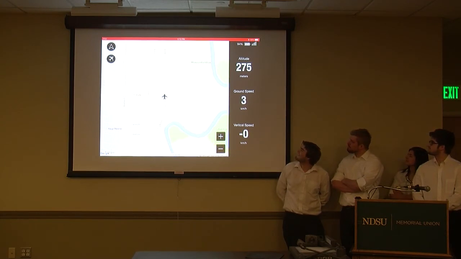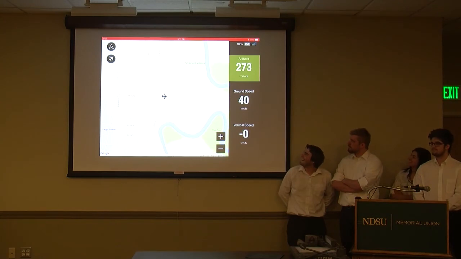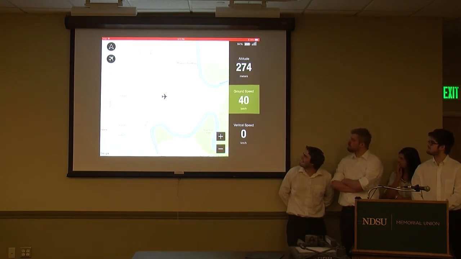Below the status icons are the 3 flight metrics. These metrics provide necessary information a user will need during a flight. The first metric measures the user's altitude above the MSL, or mean sea level. The next metric displays the ground speed of the aircraft. Think of this as the equivalent to the speedometer on a motor vehicle.